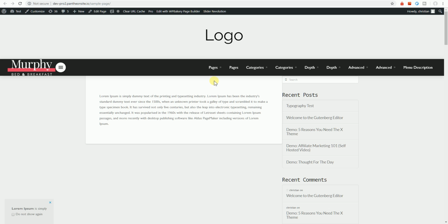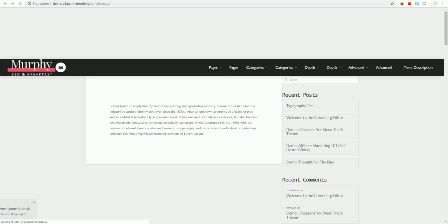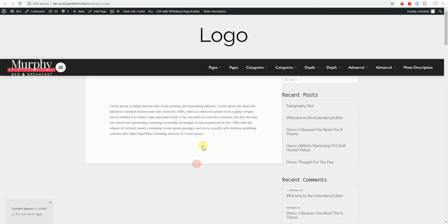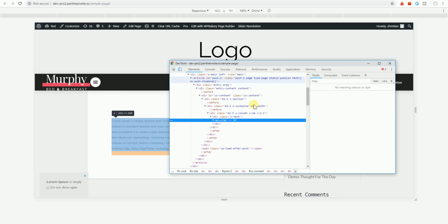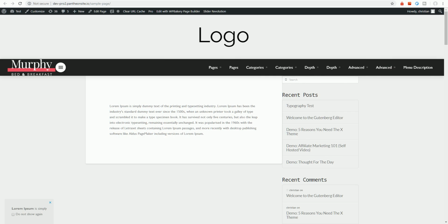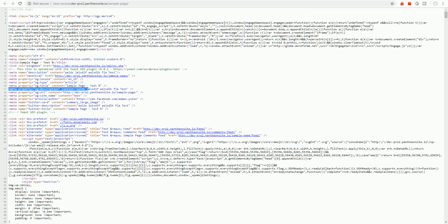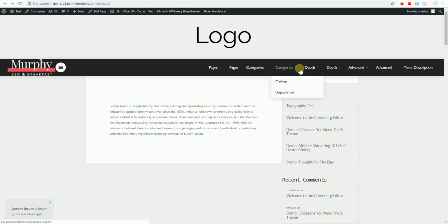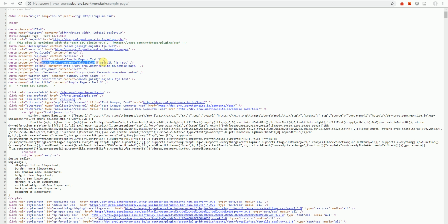So let's reload the page and check if this is loaded from the classic text, and yes, it's loaded from the classic text. Let's view the source. So description still taken from the excerpt box.